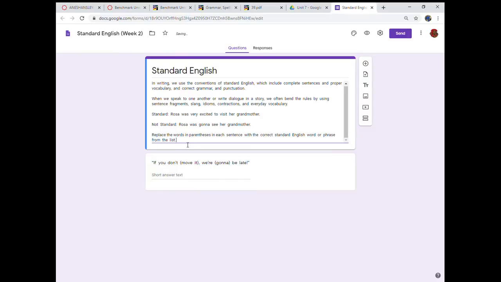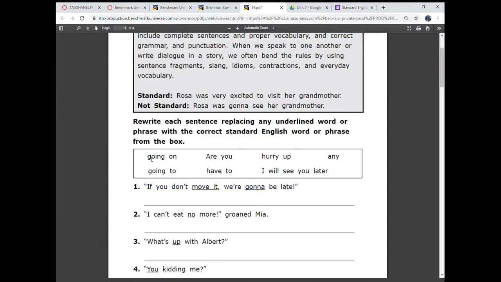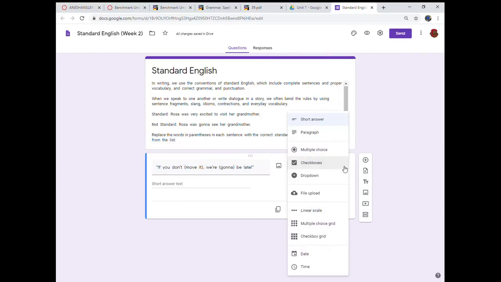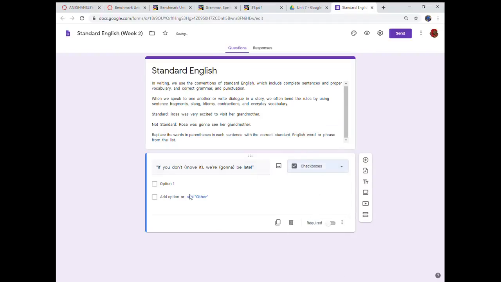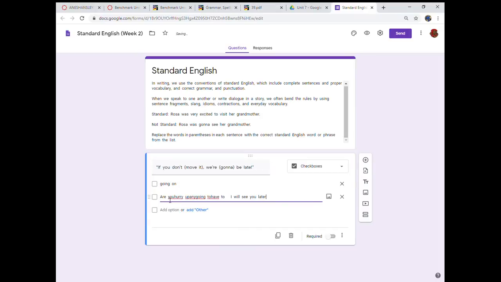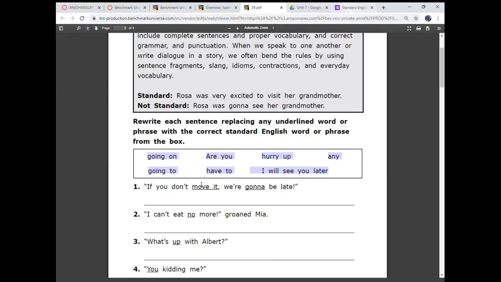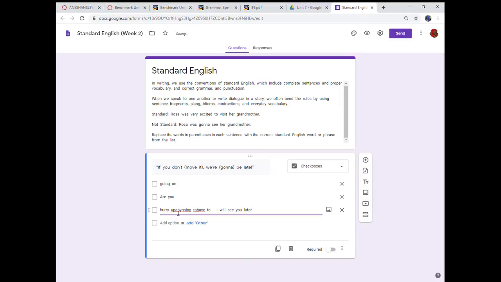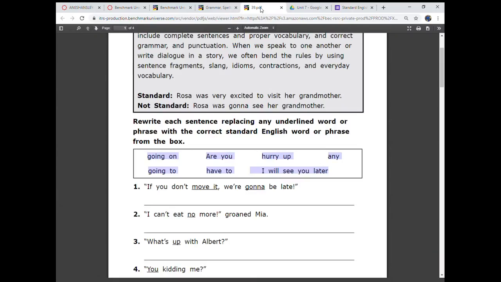Anytime there's a box of choices up here, basically what you're going to do is take all these choices right here, and we're going to make those all in the question. We're going to do a checkbox, and we're going to make each one of these a checkbox. So we have going on. I'm just going to cut those out. Are you, what did it say? Let's see. Going on. Yeah, are you? This was an odd one. I picked one that wasn't easy here. Hurry up. Yep, hurry up.